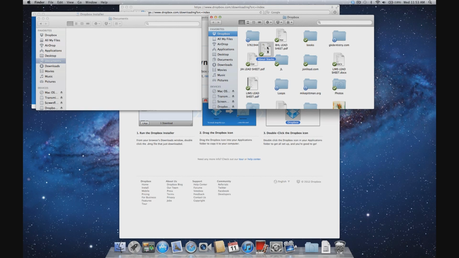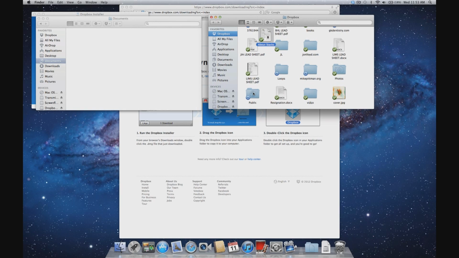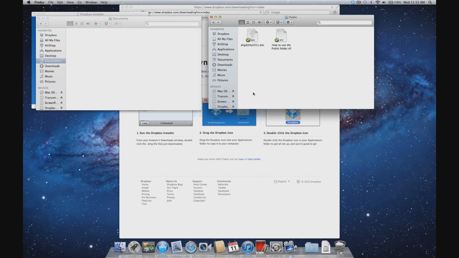Dropbox also has another folder in its hierarchy of folders called Public. This Public folder is a folder that you can use to send files to other people. So whenever you create an email, you can include a link to a file that you have in your public Dropbox folder. That way you can have a large file that you can still email to someone.